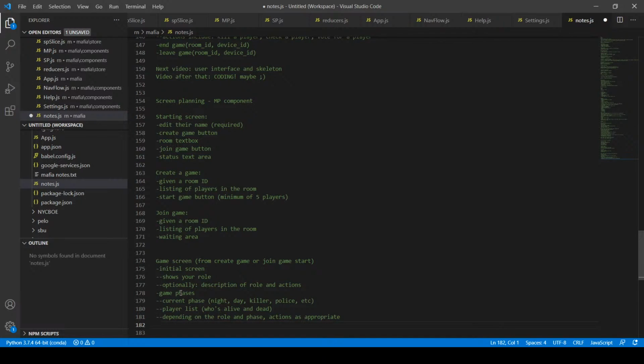So for example, if it's during the killer's turn and you're one of the killers, you can perform an action such as selecting someone to kill, someone who's currently alive. But if you're not the killer and you're just, say, the police or the villager or anyone else, and it's the killer's turn, then you don't see any actions there.